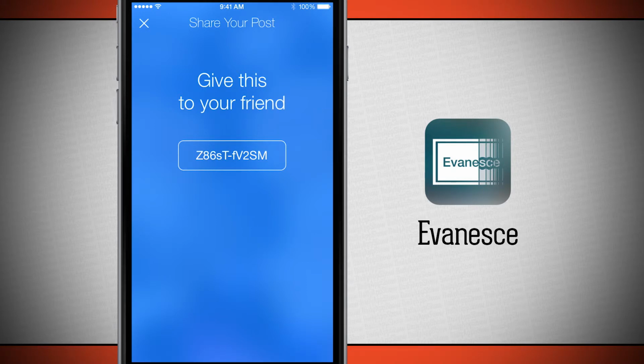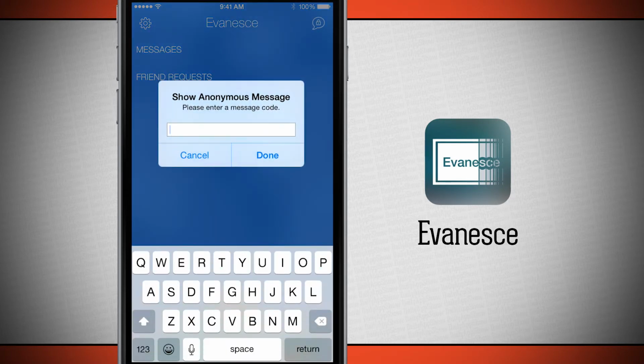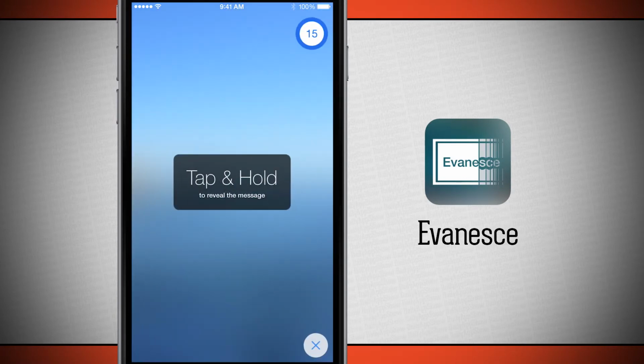Now what I can do is tap on this, copy it, go ahead and open up, say, my iMessages, or go ahead and send an email. I can share this however I would like to with any of my friends, with any of my favorite sharing apps, and then they can go ahead and come back into Evanesce, enter that code like we did earlier. So now if I come up here, let's say I go ahead and paste that in, we'll tap done. Now it's going to load in the message.